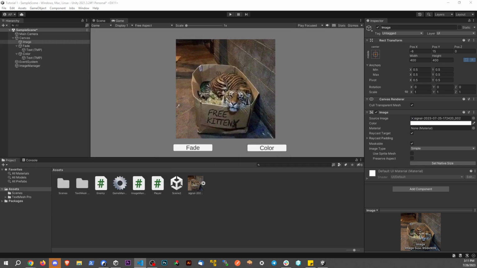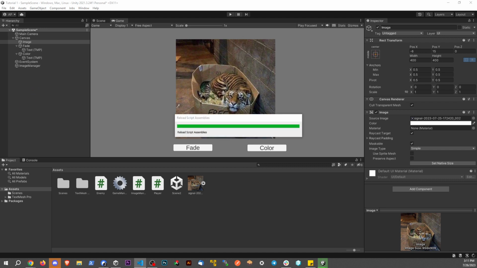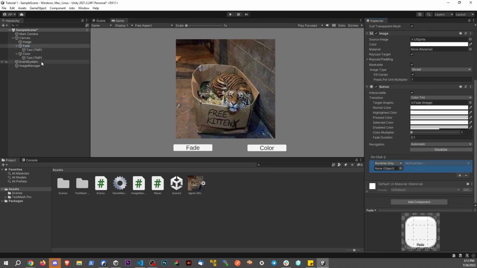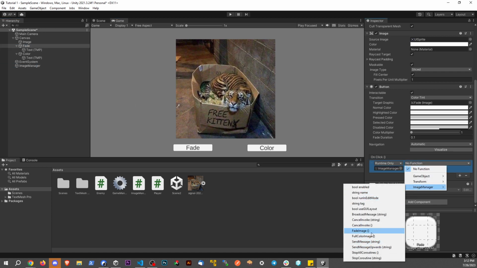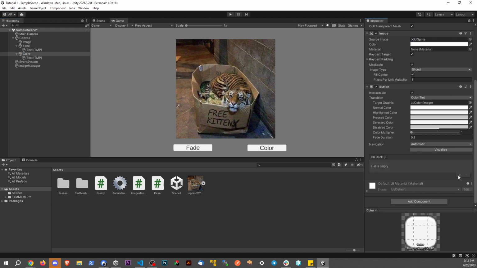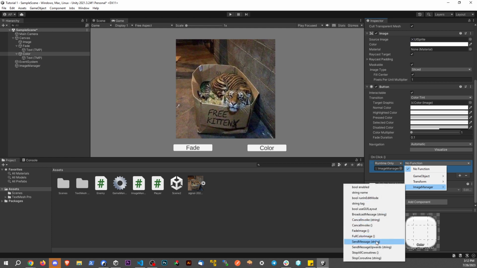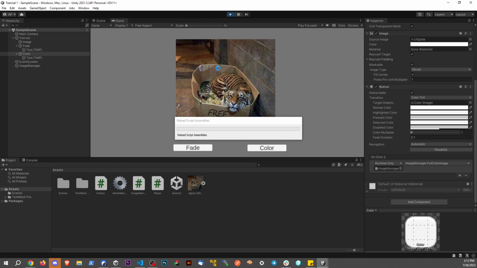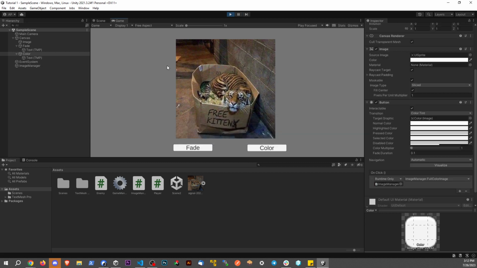Save. Let's go back to the inspector, and now we have to assign these methods for the buttons. Fade, on click, we're going to add one. We're going to drag in the image manager, drop that down, and then we're going to say FadeImage. Same thing for the color: plus, drag that in there, image manager, and we're going to say FullColor. Save, and let's check it out. Let's see if we can get this working. So we have full color, fade, full color, right? So that's working pretty good.